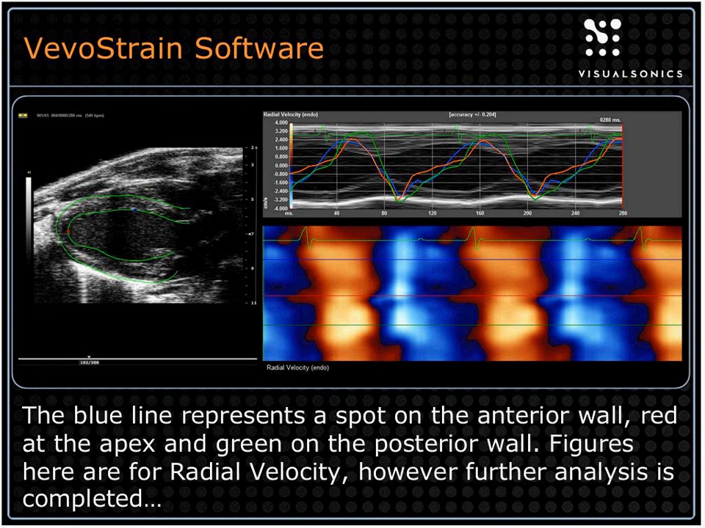The software also allows you to analyze either global motion or regional motion. What we've done in this example is place a blue dot at the interior wall. We've also placed one at the apex. So if you choose to look at certain areas that you want to analyze, you can place those points along the endocardial wall and just track those points specifically to collect data.